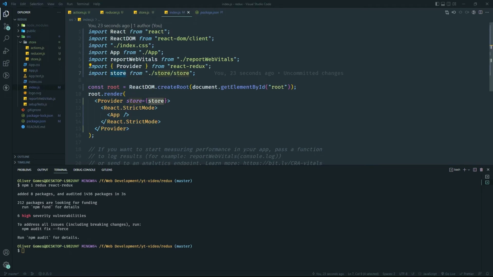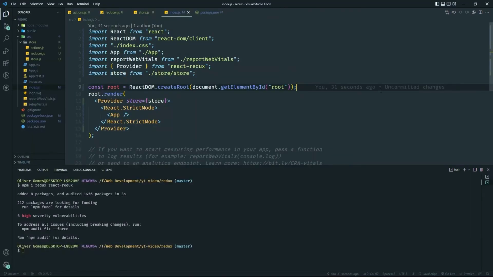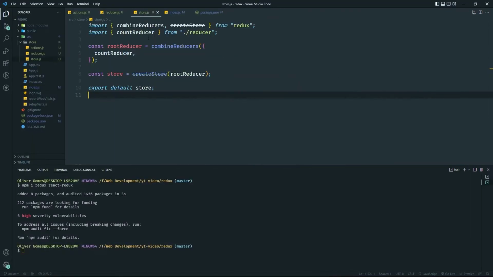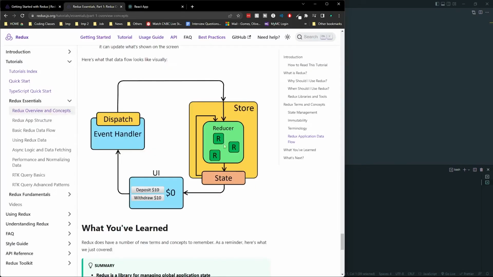So we have Redux working. Now let's see if it shows an error. It doesn't show an error. That means we have it all working perfectly. Now let's start to interact with this store. So go back to the diagram. We have this in place. Now all we need to do is create some kind of event handler that will dispatch this, and we're going to have this in action.